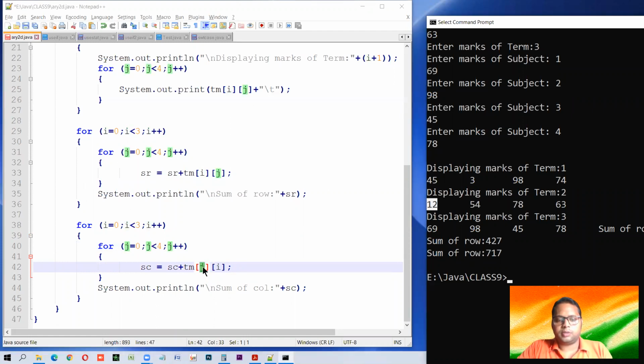So j has changed and it may be a little complicated. This can be only understood with the help of practice. I can just help you. I'm just telling you how the values of variables are changing and how this effect is taking place. So that's why I said that proper understanding of nested loop is very important here.